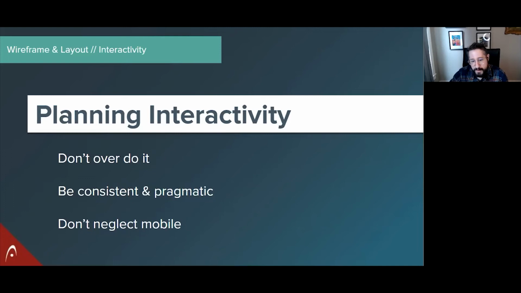Someone asked, is there a place to find sample wireframes? I'm sure there would be. If you just Googled sample website wireframes, you could probably find some. And of course, you'll get a link to the on-demand version of this webinar, and you could always just look at these again.